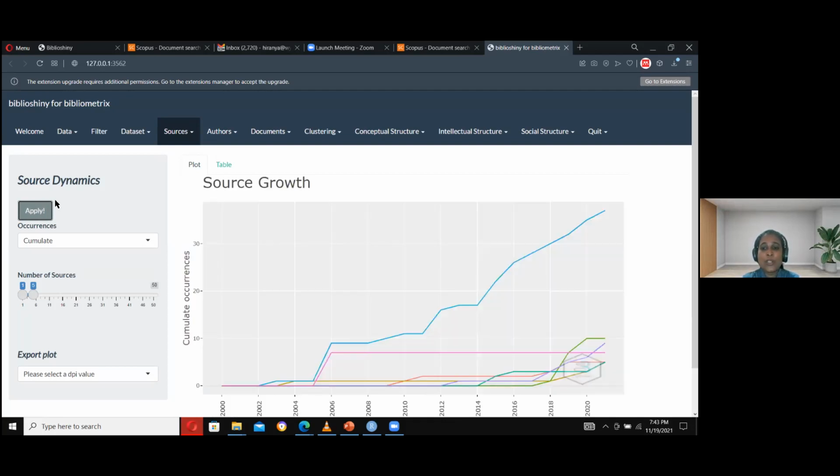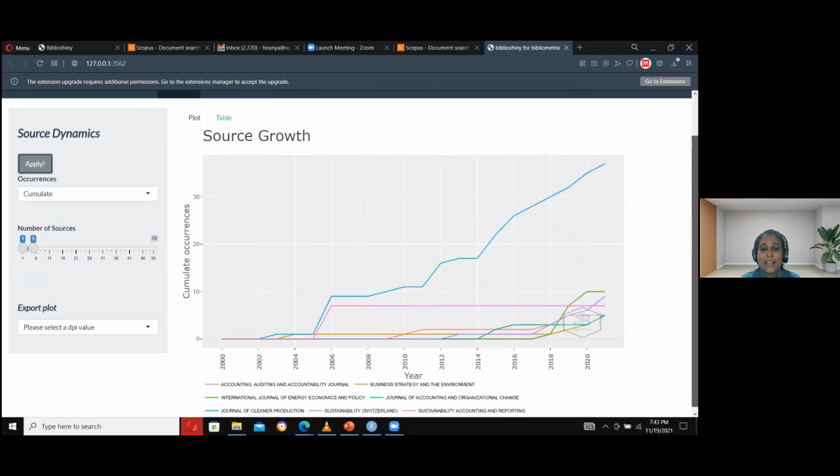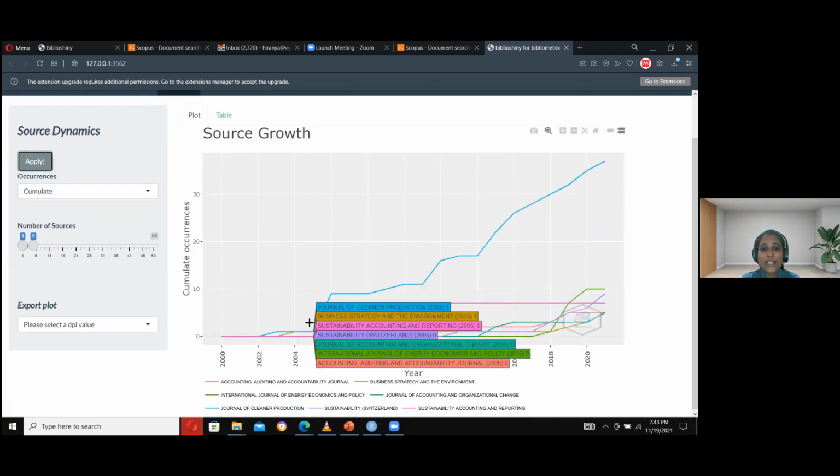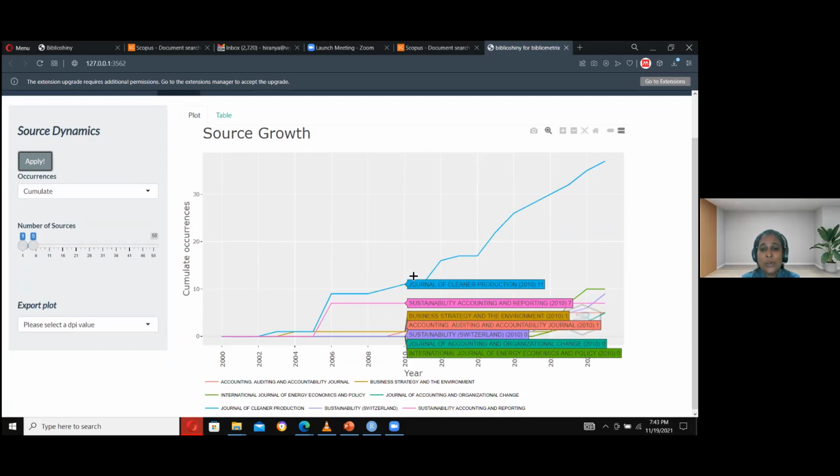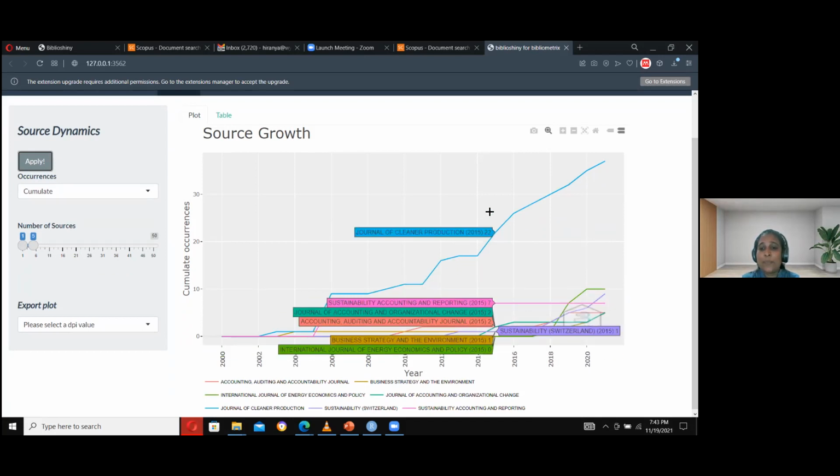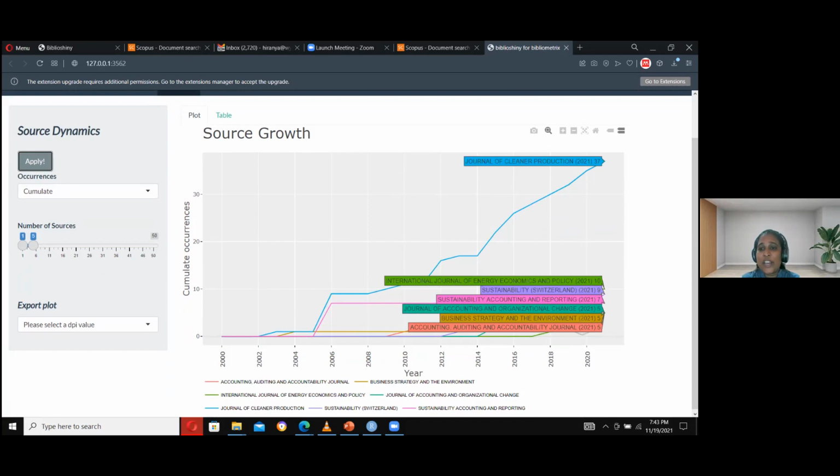Here you can see in the source dynamic is another figure. Then you can see how the Journal of Cleaner Production has a trend, because they have more and more articles. There is an upward trend in publishing in the Journal of Cleaner Production, right?